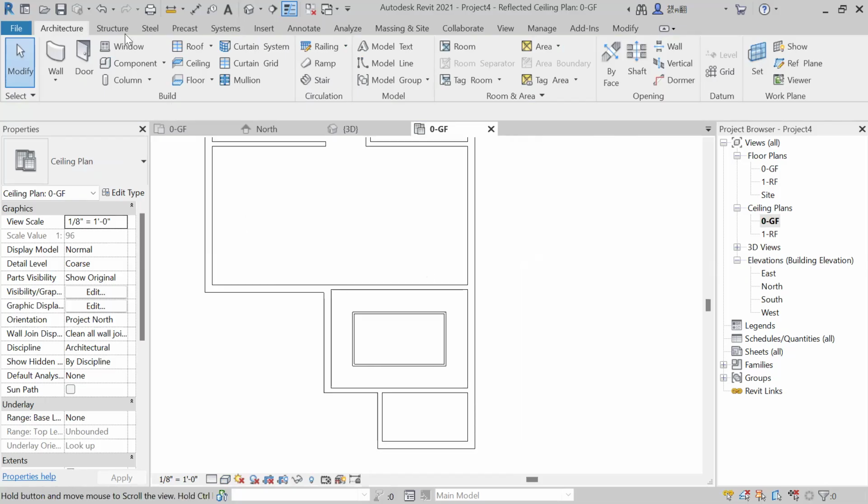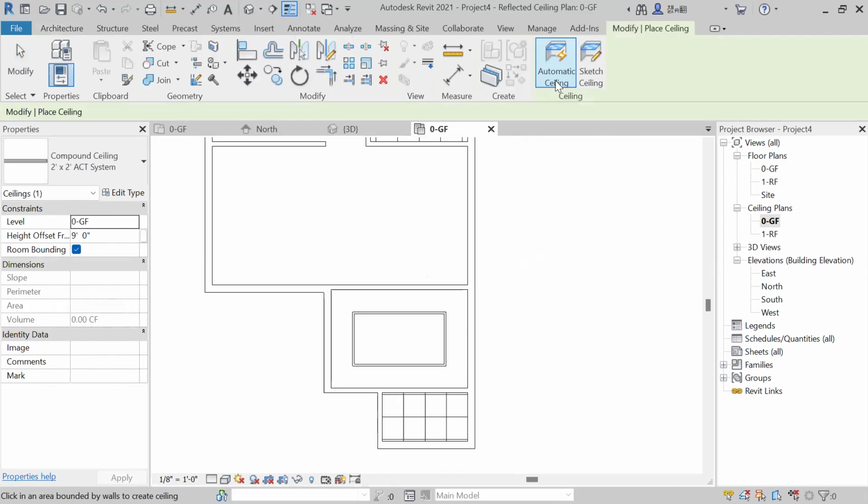Come here in the Architecture tab, Ceiling, Automatic Ceiling. From here, which type of ceiling do you want? At 9 feet, I want a tiles false ceiling. Just select it. But see, it is the wrong way. So what you have to do: Ceiling, Modify tab, Properties. From Properties, select the required false ceiling which you want.